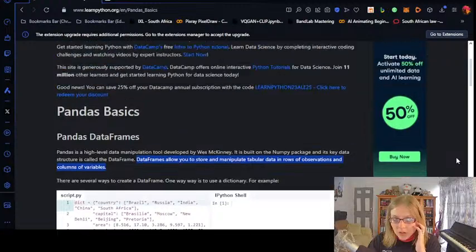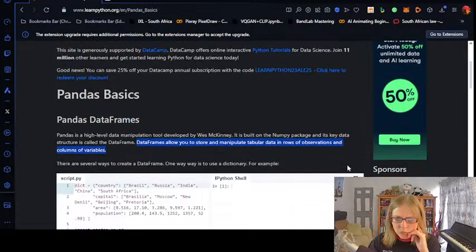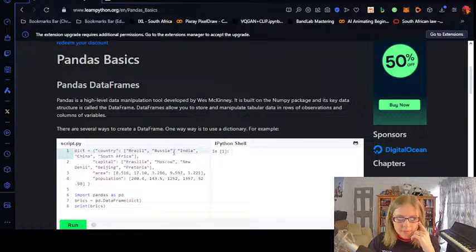If you look at the learnpython.org website, we're in the section of data science. So DataFrame seems to be following along with that in the sense that it allows us to store and manipulate tabular data in rows of observations and columns of variables. So remember what a variable is, okay? It's the name that we assign to a value. So there are several ways to create a data frame. One way is to use a dictionary, for example.